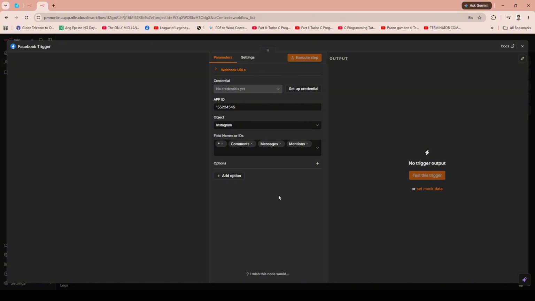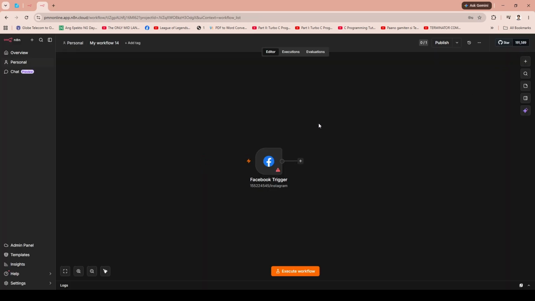As we've explored, integrating Instagram with n8n using a Facebook trigger node brings powerful automation right to your fingertips. Whether you aim for broad monitoring or a more focused approach, n8n offers a flexible and powerful platform to manage your social media strategies. That's it for this tutorial on how to connect Instagram to n8n.